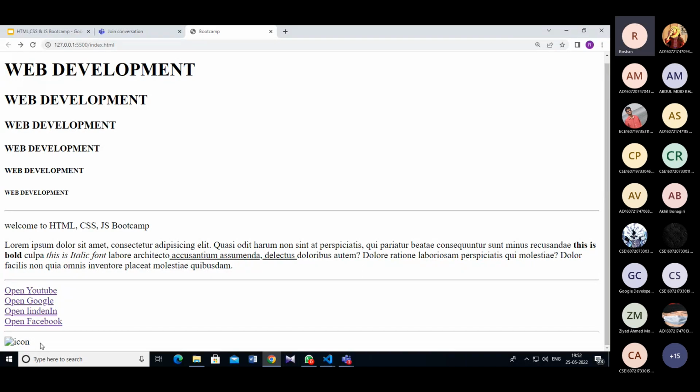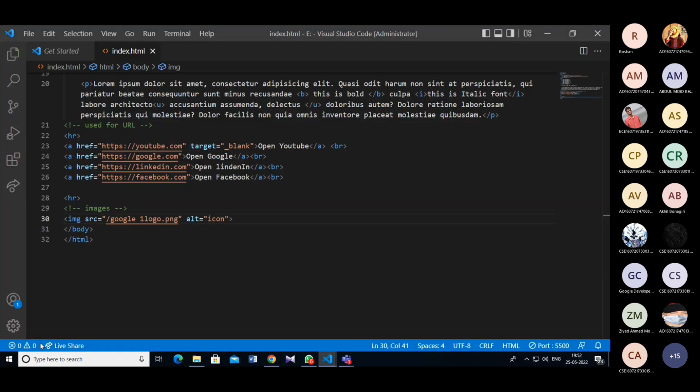So generally, in the practical world, if the image has some kind of text on it, that text, if you write it in the alt, will be useful for people in situations where we have internet issues or server issues. At that time, the content in the alt will be useful for us. Okay, this is the use of alt.